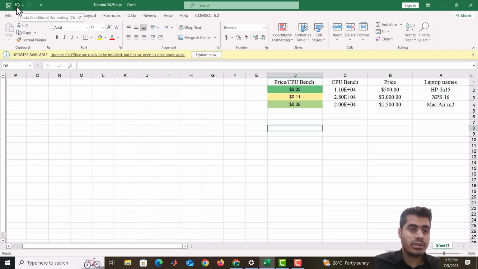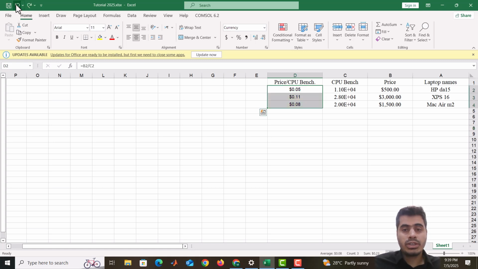This icon is just used for undoing. I mean, when you choose it, you will see that the conditional formatting is removed. And when you choose this, it is redoing. You can do this, as you can see, by Control plus Z, or you can redo it by just Control plus Y. Okay?